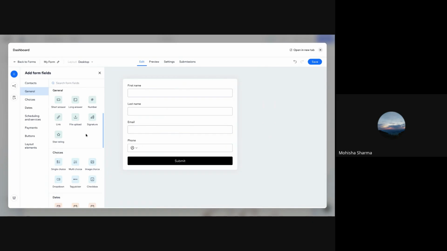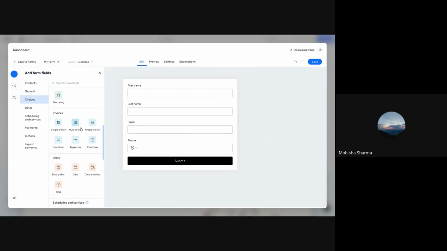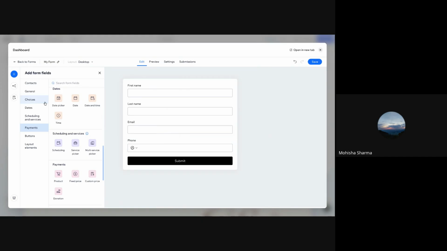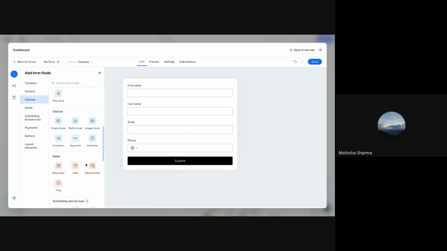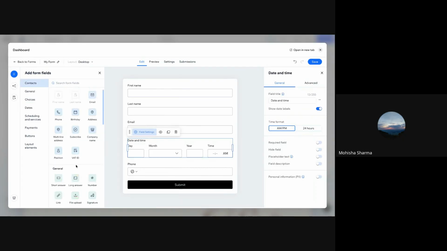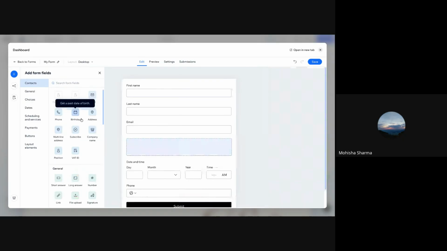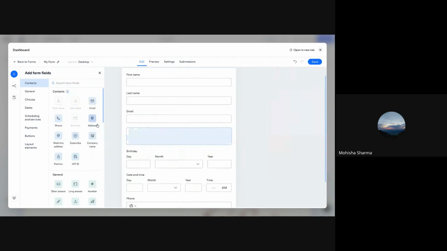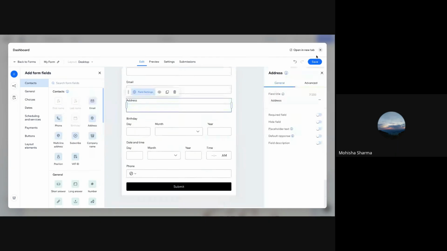something general that I want: a short answer, long answer, number, signature, single choice options, multiple choice. So whenever you create a Google form, it has the same format and you can do everything that you can do in Google Forms. And then you can add text, italic, heading, and button, submit. Button we already have here. Scheduling and services, payments, and dates, choices like specific date and time, or birthday, date of birth, and then address. So anything I want, I can curate that form accordingly.